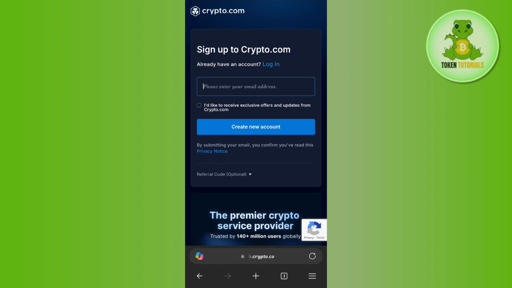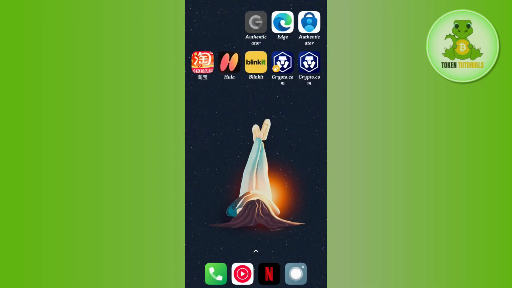On the next page it will ask you to verify your email address, so you need to check your inbox and verify your email. Afterwards you will be able to create a strong password for your account. Once this step is done, you will be able to log in into your account after verifying your email address and creating a strong password for your account.